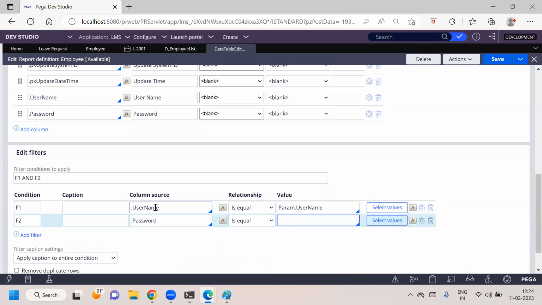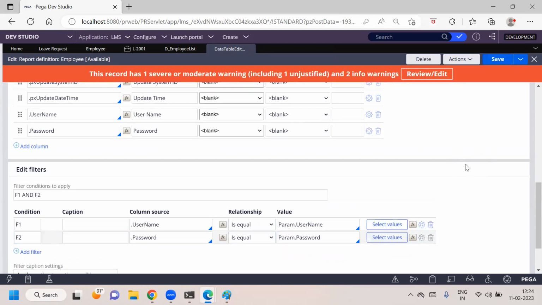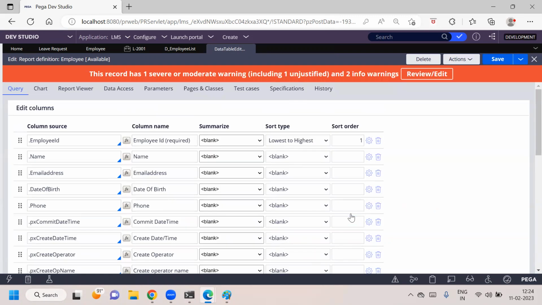Whether that username is equal to param dot username. So whatever parameter we are passing to this report definition, that parameter value and our username, which is there in the database, we are checking whether they are matching or not. Okay, param dot password. Now I have saved this report definition.